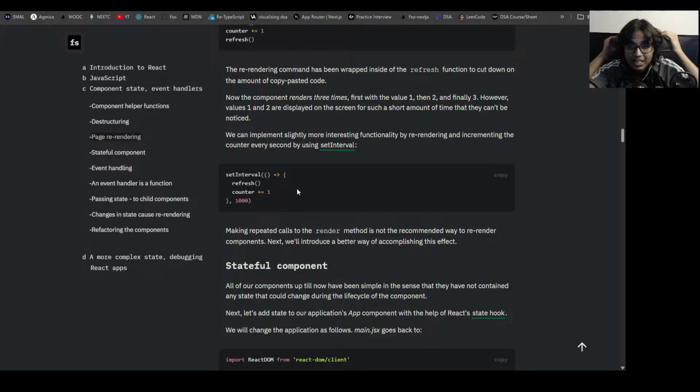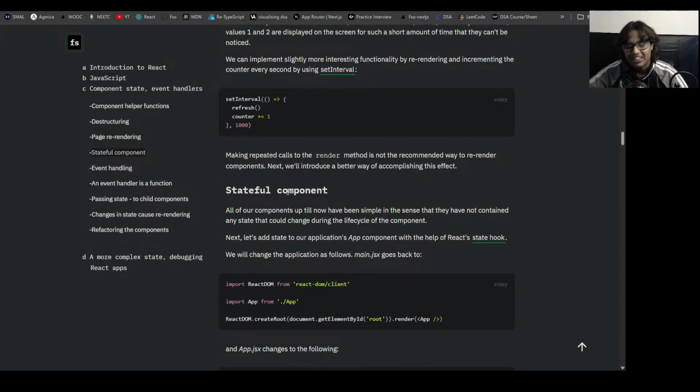We can implement slightly more interesting functionality by re-rendering and incrementing the counter every second using setInterval, making repeated calls to the render method. This is not the recommended way to re-render a component. Next, we will introduce a better way: stateful components.